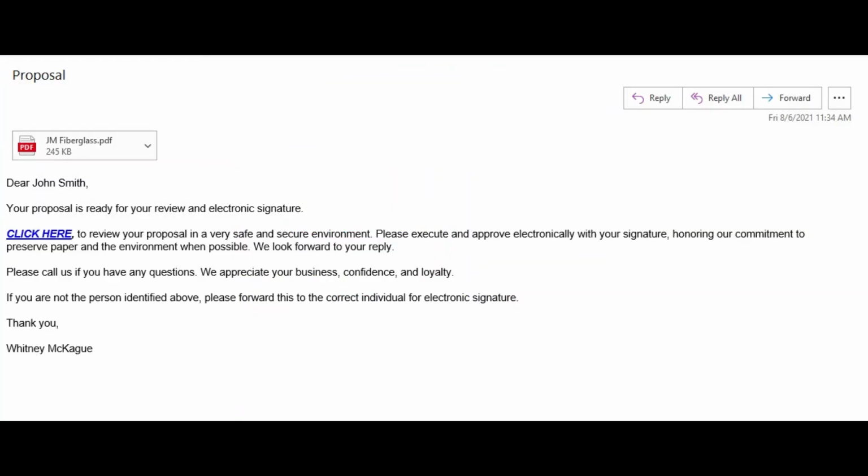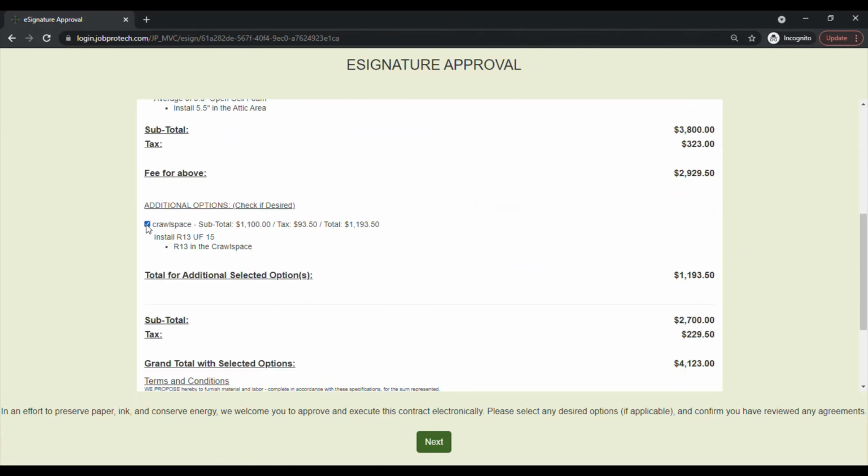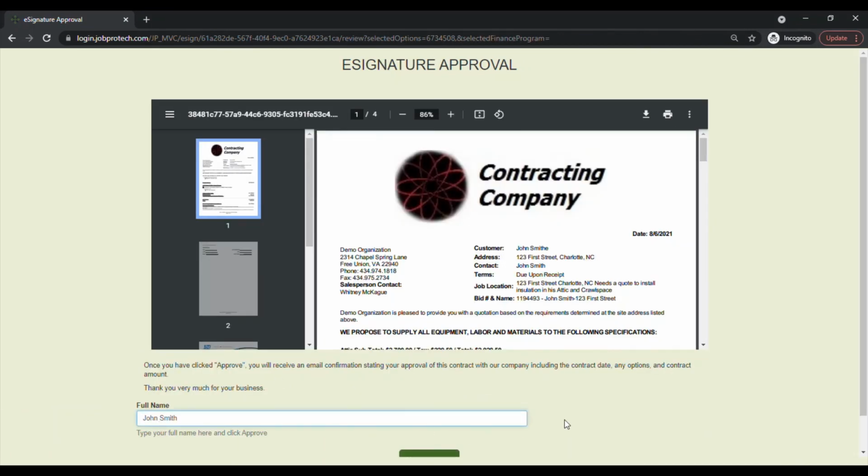Here is an example of what your customer will see when they receive their email. This is the default email template that is sent, but the wording of this email can be tailored to whatever your organization needs it to say. Customers will simply need to click the link in their email to be taken to their proposal. If you have sent for an e-sign with your customer, they will have the option to choose any available options and to sign and approve.